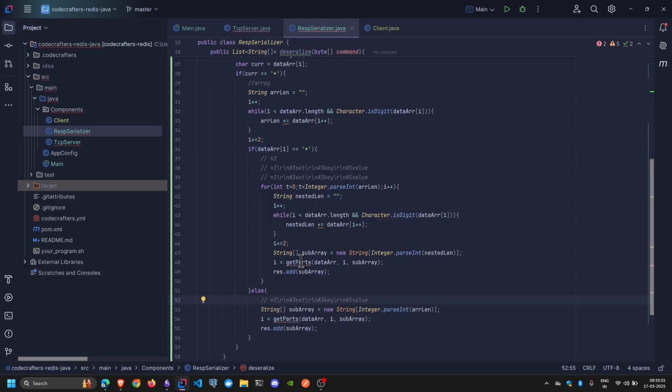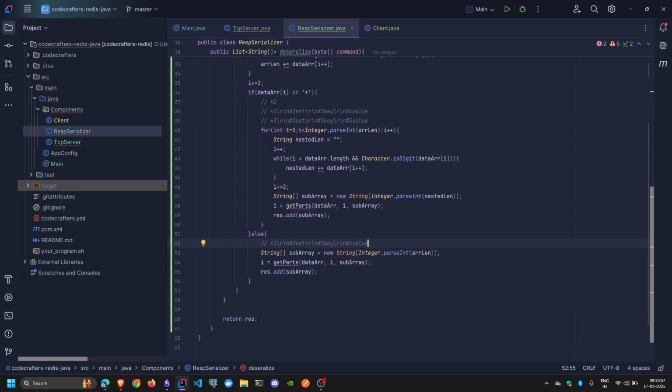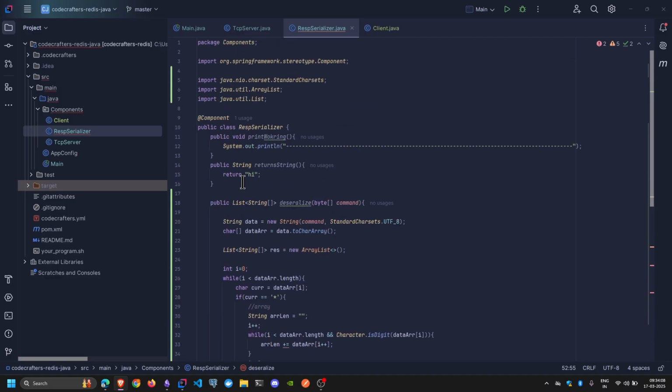All right. So now let's create this getParts method. So it's just going to return an integer. Let's create it here.